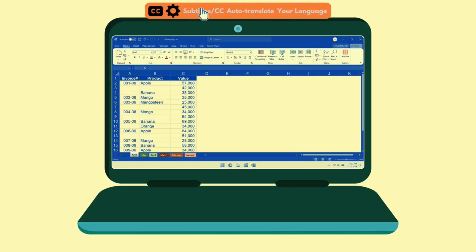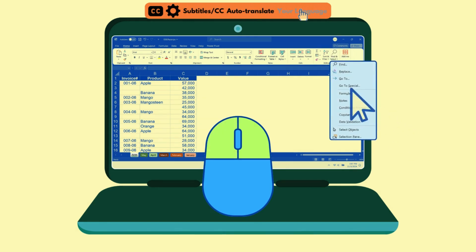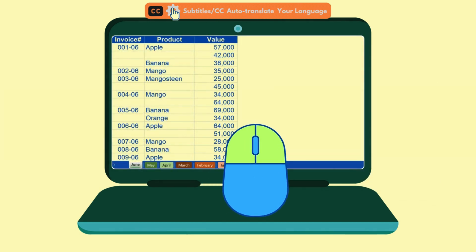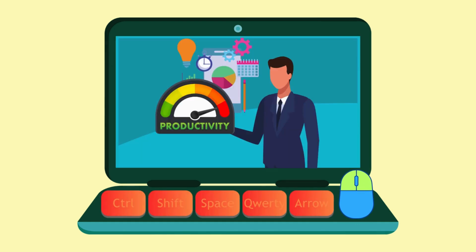For Excel beginners, many users rely on mouse clicks when using data navigation features like Go to Special, and so on. However, in this video, I will minimize the use of the mouse by using keyboard shortcuts. This approach will not only save you time but also present a professional appearance. Let's begin with Go to Special.